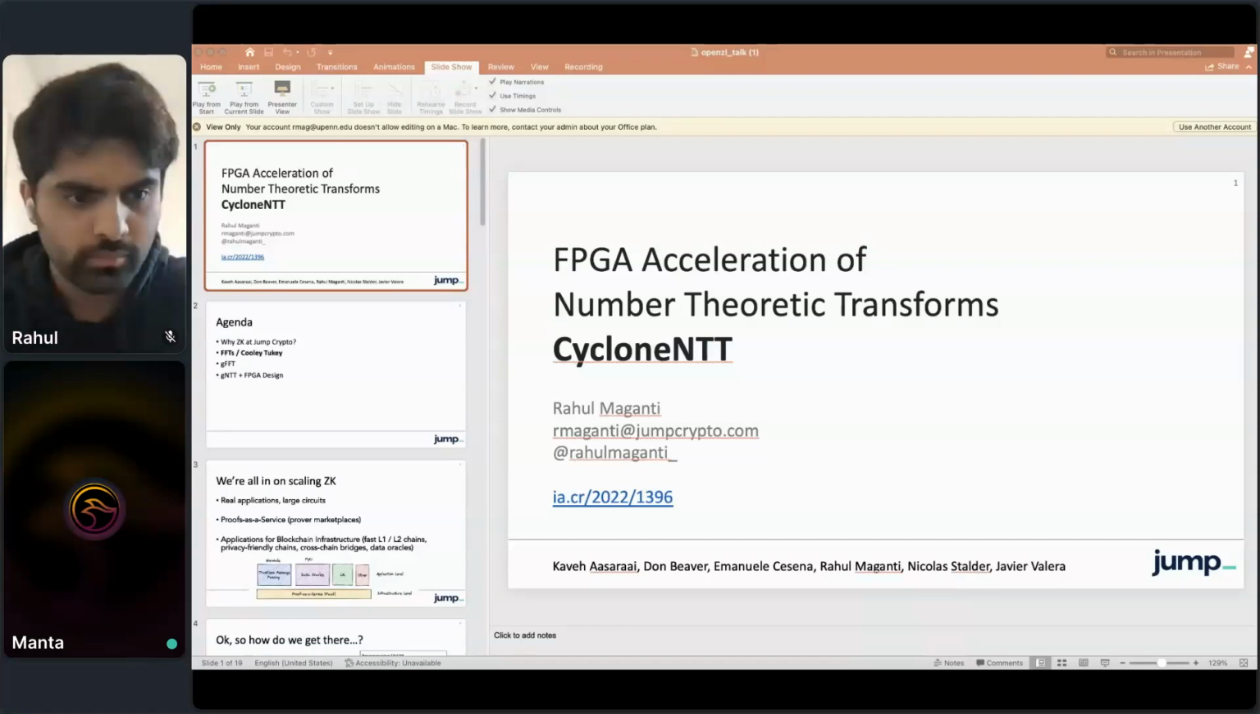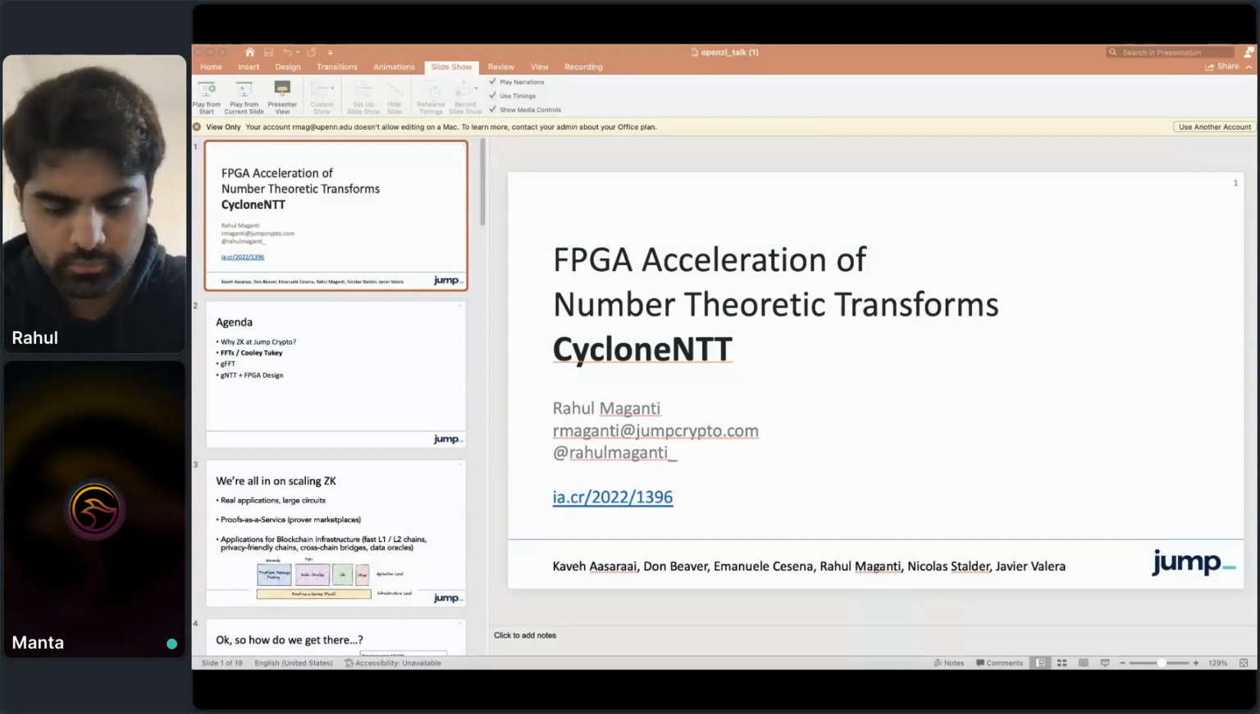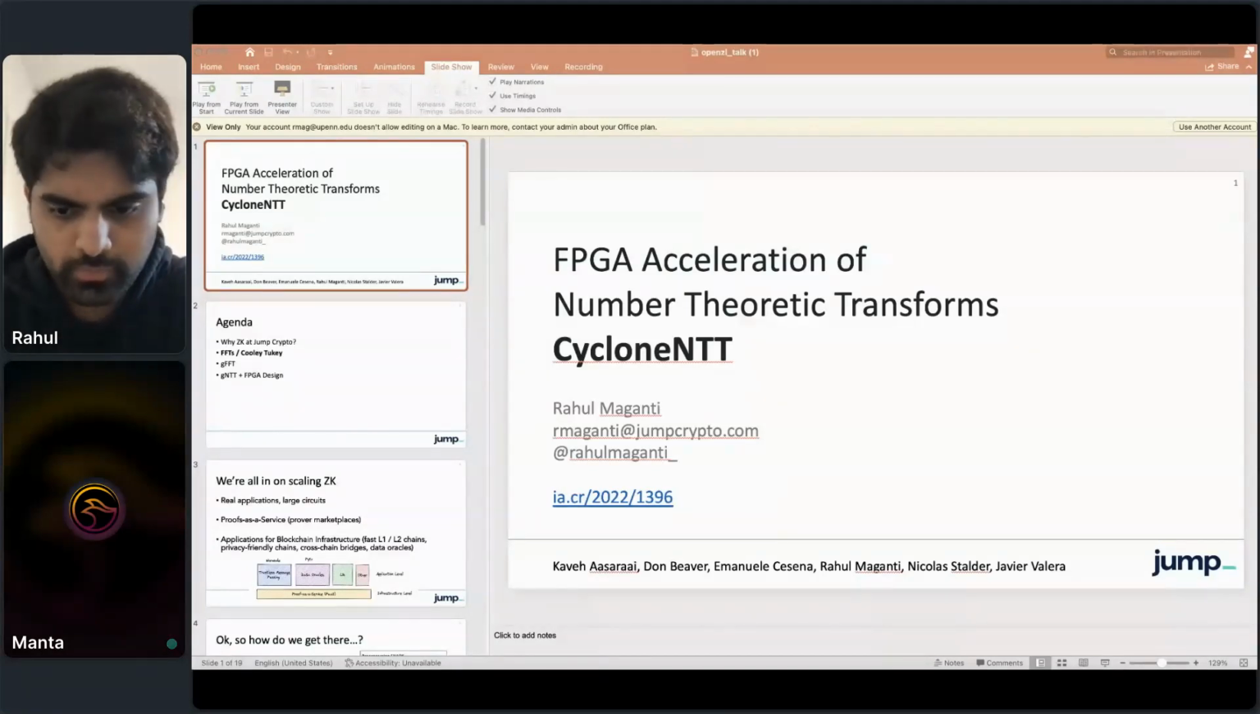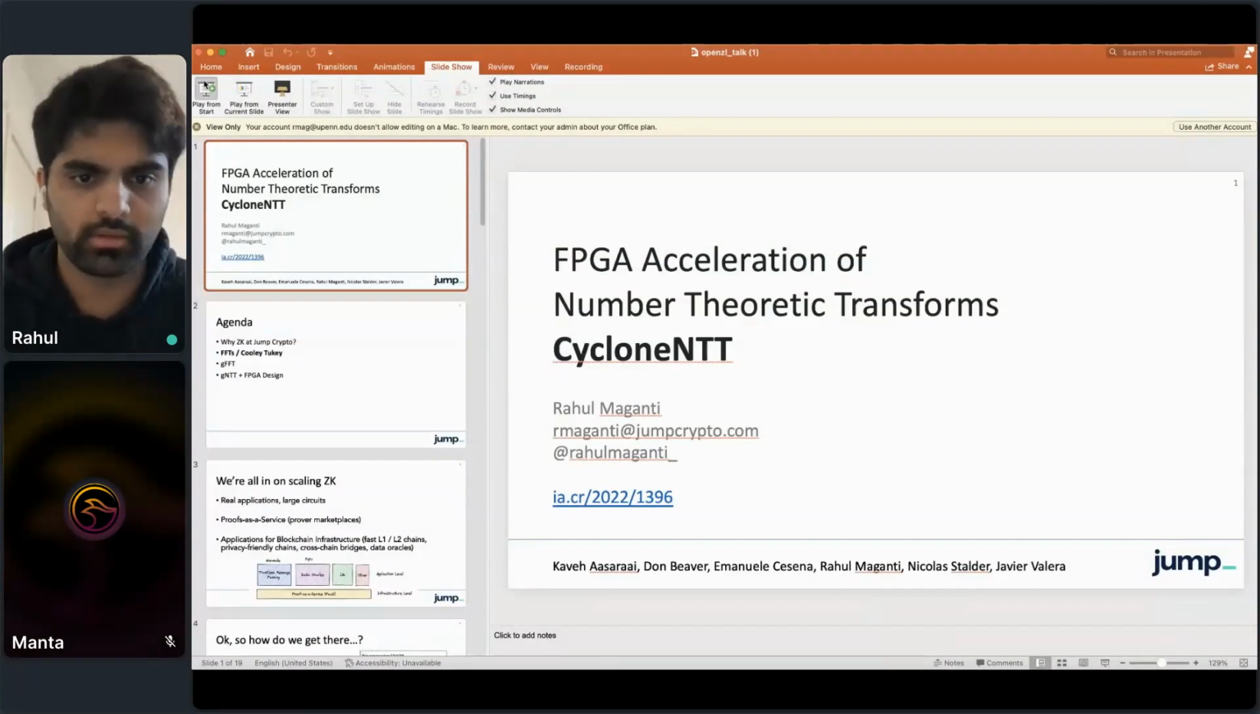So we are here with Rahul, who is going to conclude the final talk for session 2. Rahul is at Jump Crypto, and he's specifically going to be talking about CycloneNTT here. All right, thanks. Let me give it a start.